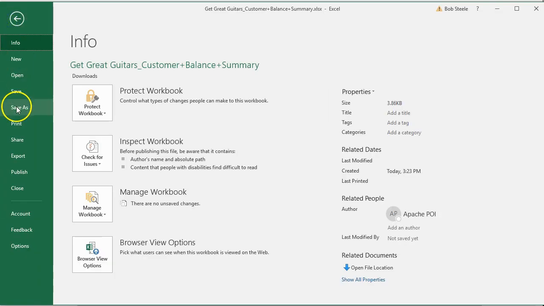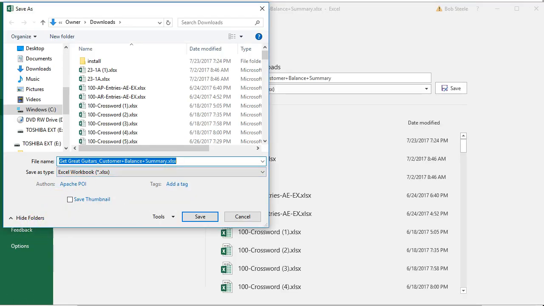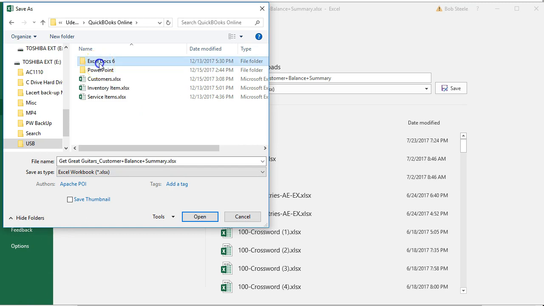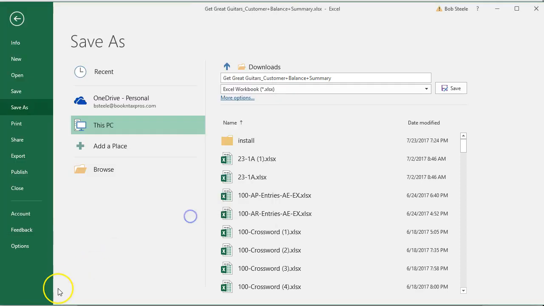So we're going to go to File, Save As, Browse to where we would like to put this report. I'm going to put it into Excel Docs for section 6, and this time I am going to keep the tab name. When we made this prior format, I was thinking we would put them all on one workbook, which works great on the desktop version. The way the online version works, it's a little bit more difficult to put them all on one workbook. So we're going to go ahead and save them as separate workbooks for now.